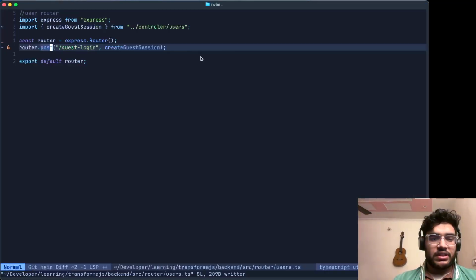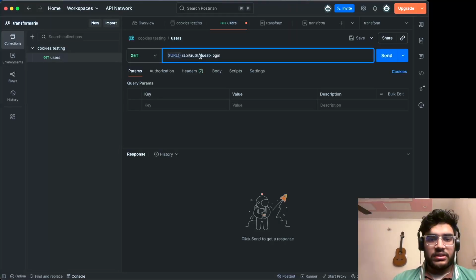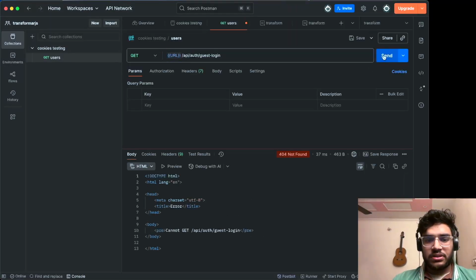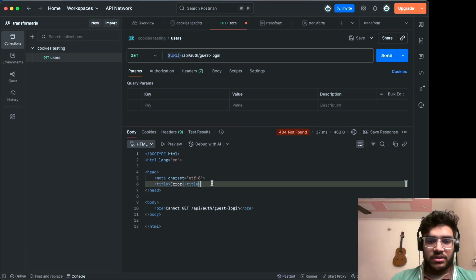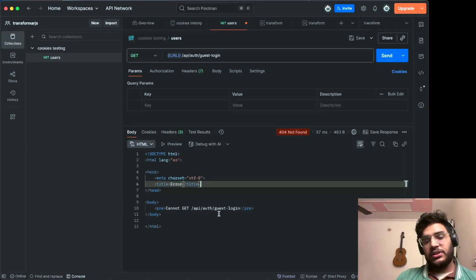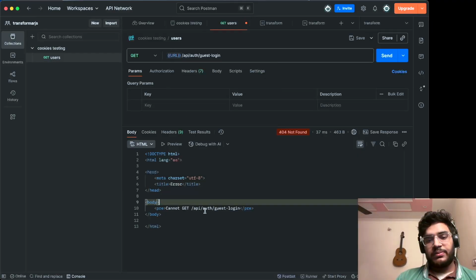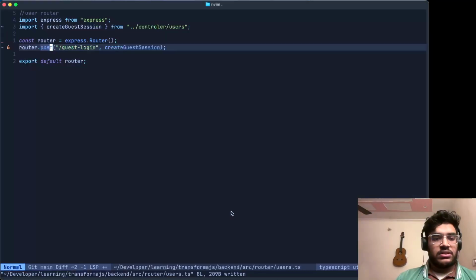Okay, let me start it again first of all, and let me try to send the request. Okay, so we got some kind of error. The error is saying "cannot GET API". So why is this the issue? API auth guest login, it's not able to access it. Why is that?